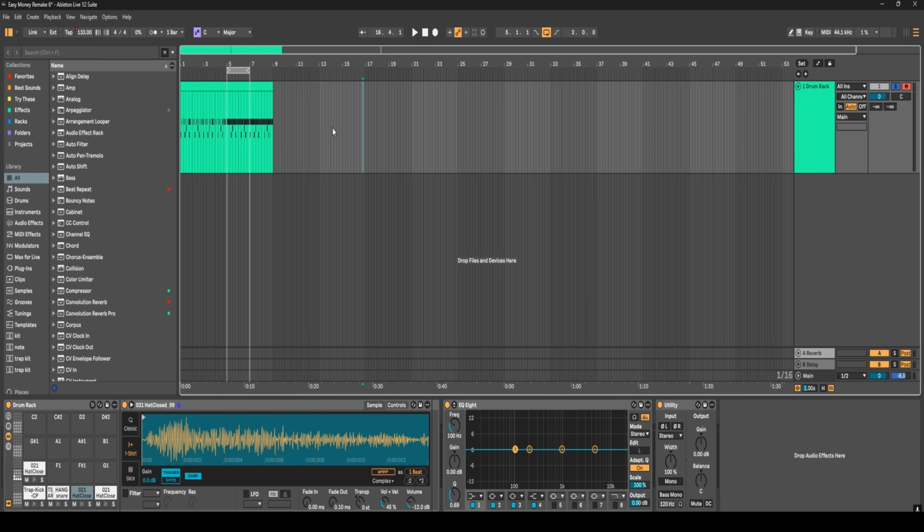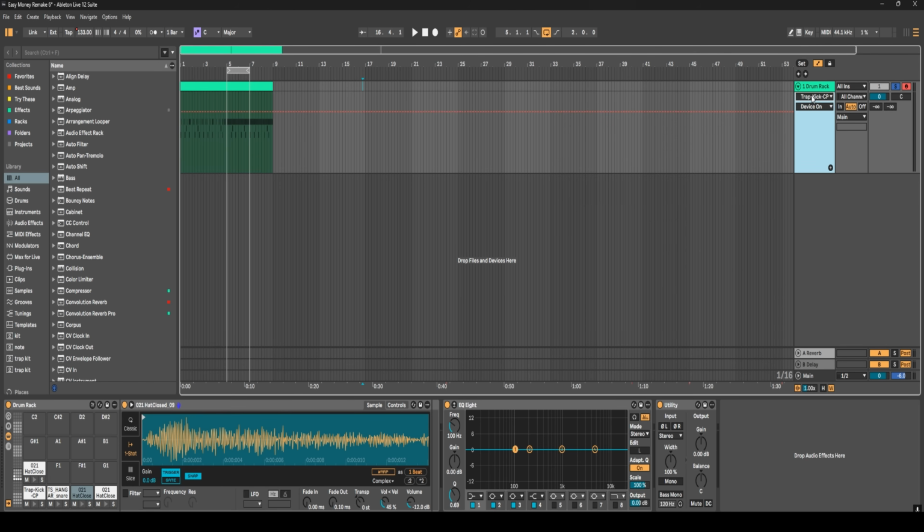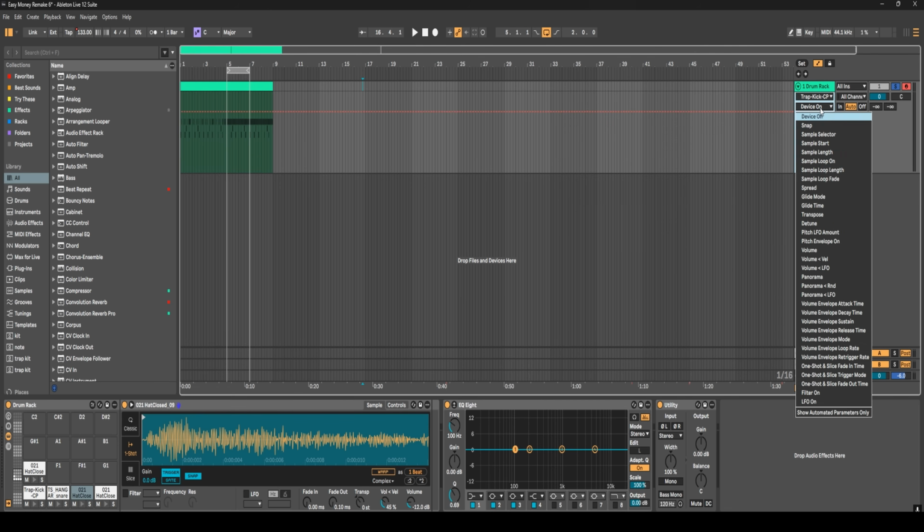You can just press A on your computer keyboard, and now we'll turn on the automation view. And you'll go over here and you'll see this little drop-down menu. And this shows you all the different sounds that you can program automation on. Let's just choose the trap kick. Now, once you do that, there's another drop-down menu that lets you look at all the different options and parameters and features of that sound, and you can automate any one of these.